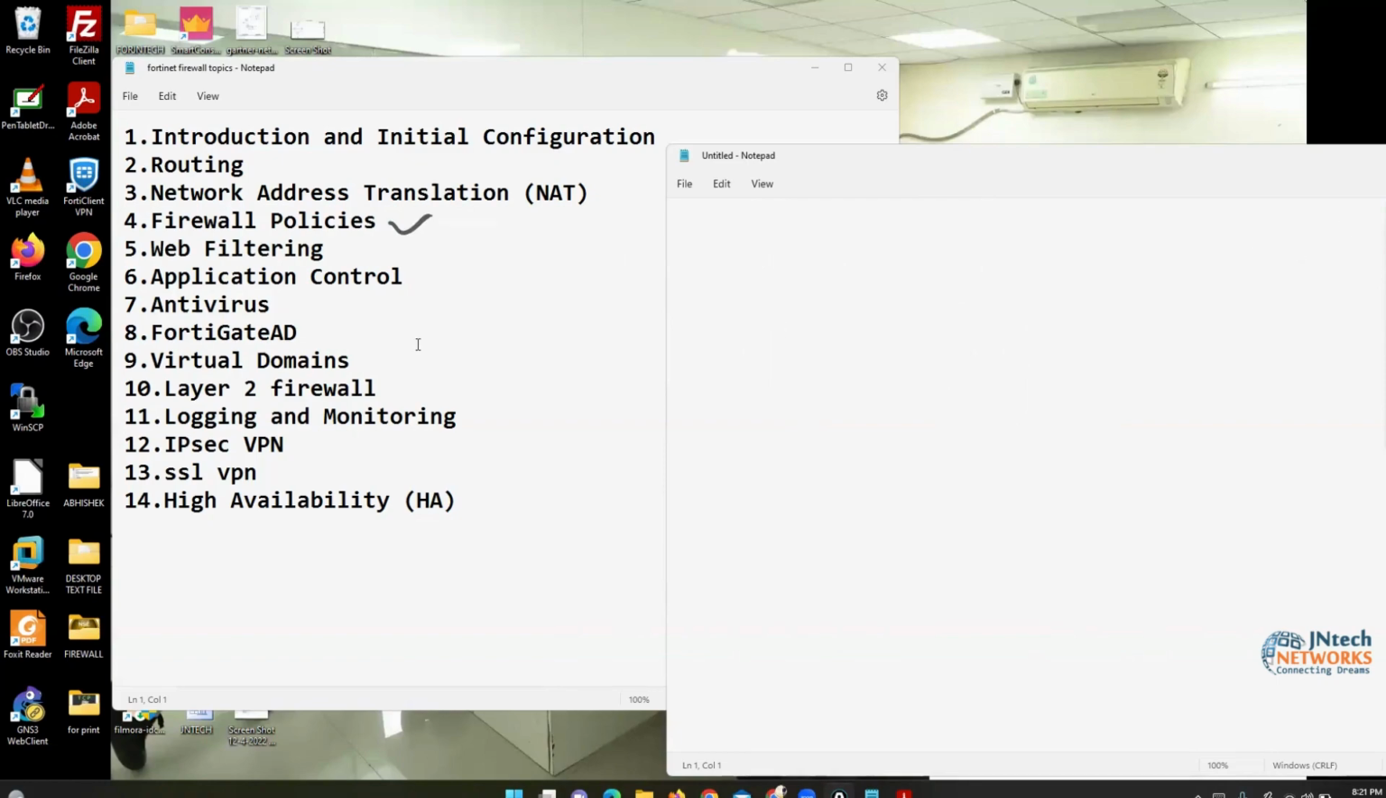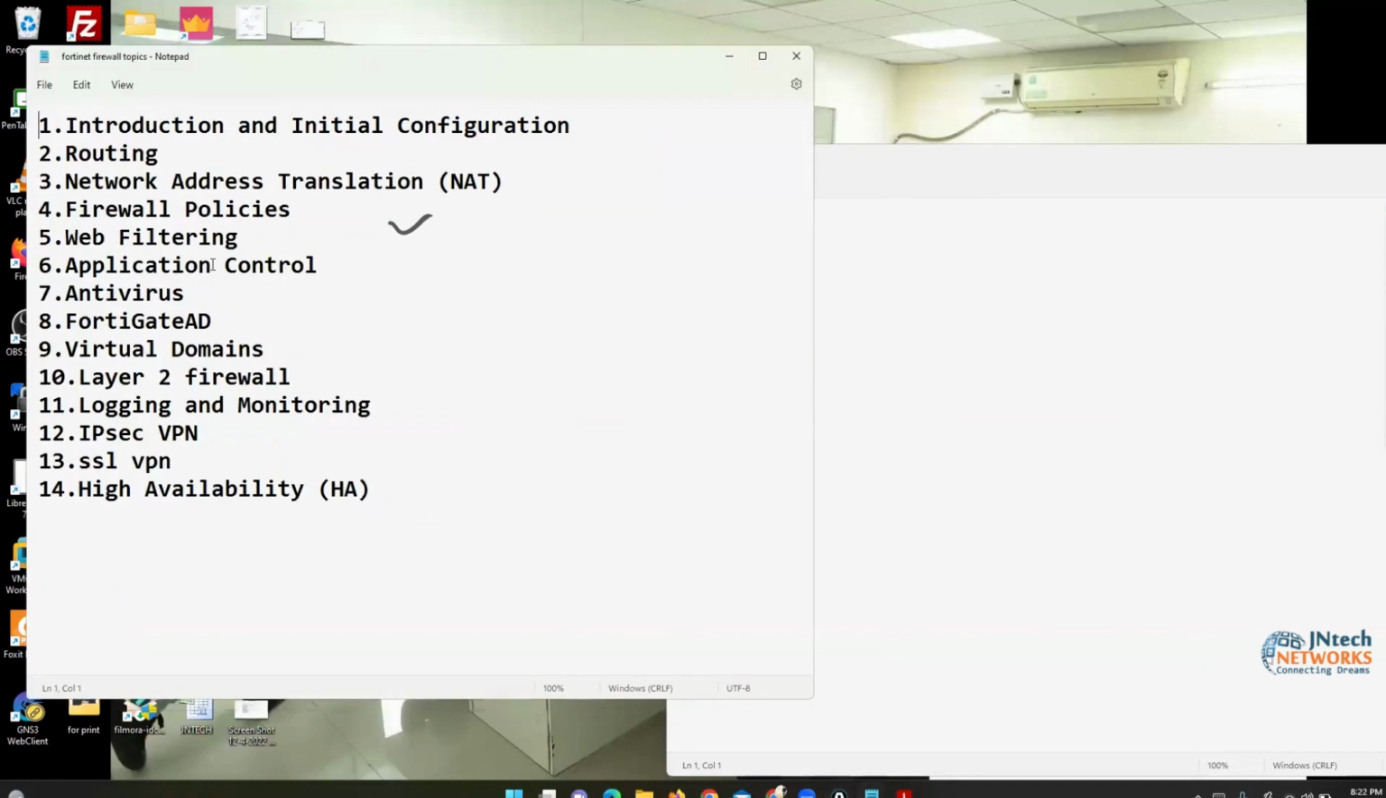Next topic we can discuss is the web filtering concept. What is web filtering?